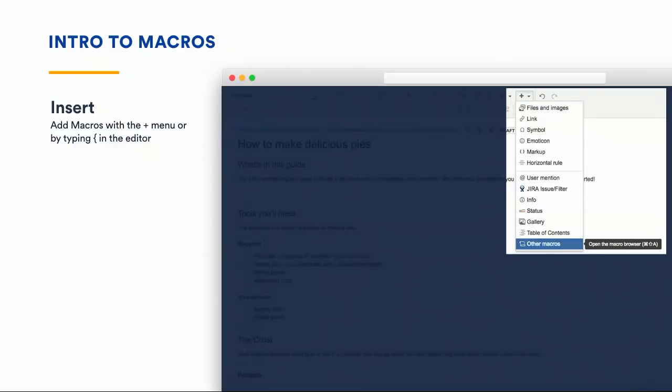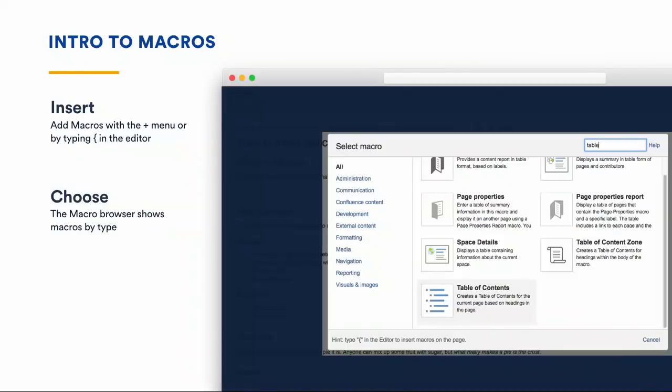First, how do you actually get a macro on your page? You can insert a macro by using that same plus button and then choosing from the list or clicking on other macros to open up the macro browser. You can also type a curly brace in the editor to do this without having to leave your keyboard. Next, browse or search among all the options in the macro browser. In this case, we're looking for the table of contents macro, which I've typed in the top right.